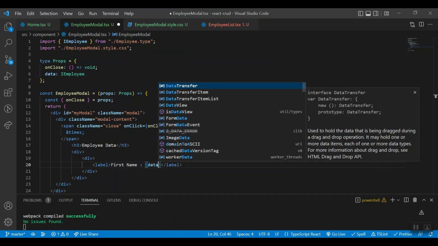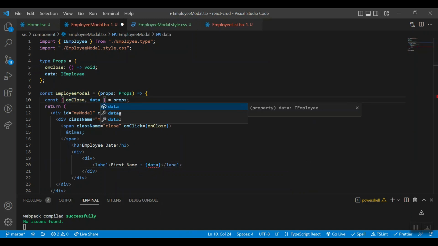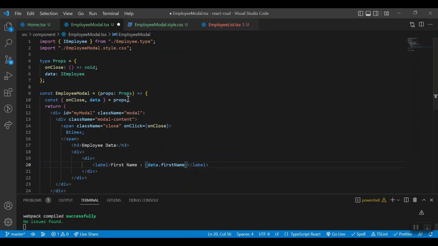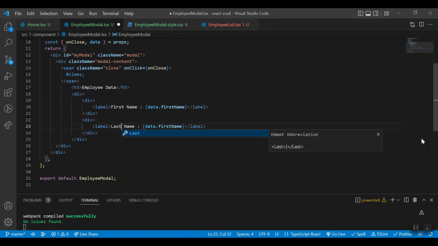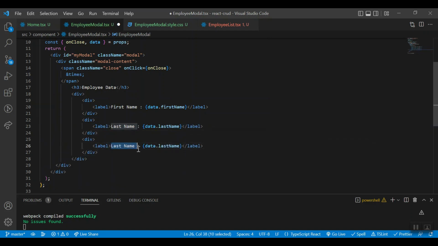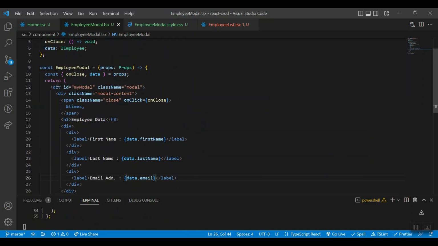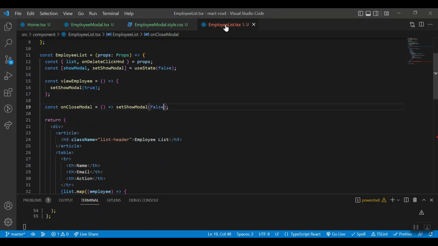here I will print, let me write here data dot first name. Again I will copy the same for the last name, again copy the same for the email address, email. Okay, great. We need to pass the employee data to the model now.